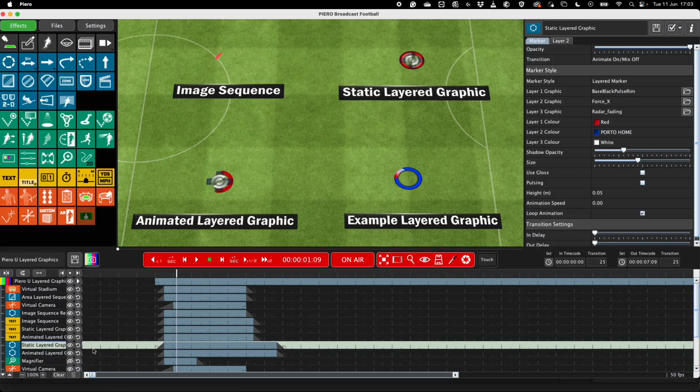The bottom 2 graphics are layered graphics made up of 3 image sequences. Here we're combining both image sequences and layers. We generally just refer to these as layered graphics. Strictly speaking, they do not require to be image sequences. They could be static images, but usually they're animated.